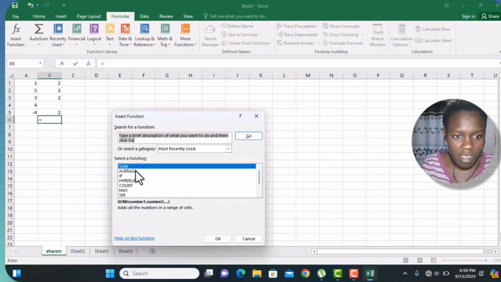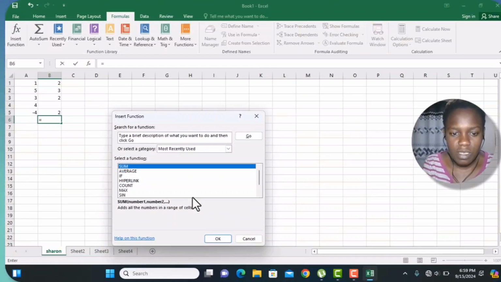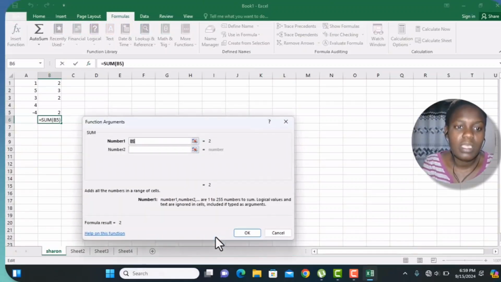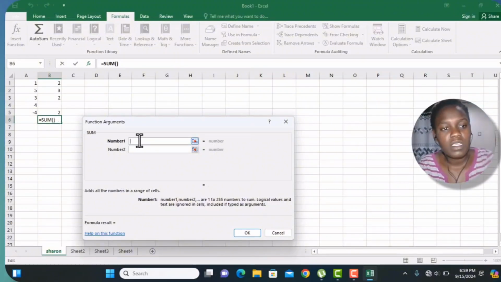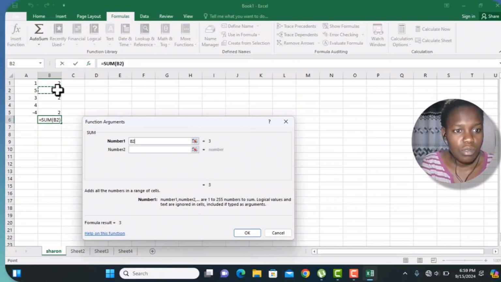We have the sum, we have the average. Assuming we want to use sum, it's here highlighted in blue. If you want average, you can click to highlight it. So let's go for sum, which is very basic. We click on OK. It has shown us cell B5. That means it is predefined, but then you can remove it and put the cell that you want to work on. So for this case, I'm going to click on B2. That means we are adding. Sum is basically addition.